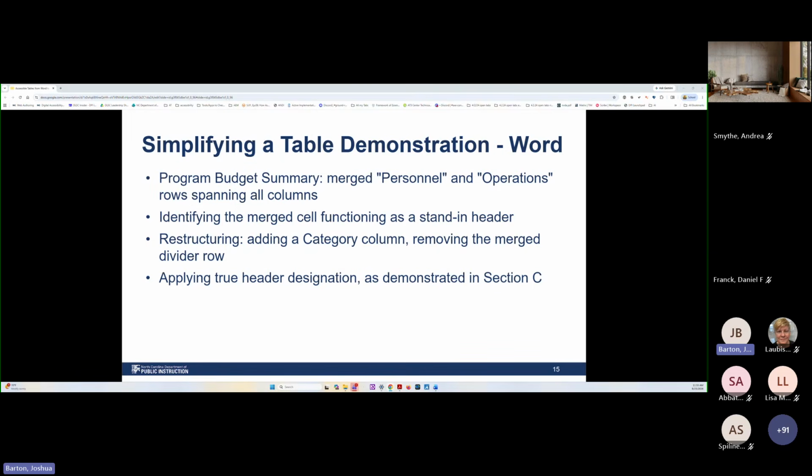So we're now going to move in and look at a table that can be simplified. This again is a table that I've pre-built that has some complexities to it, but I've got both examples in the same document for us to show. And we want to look at some of those things that we just talked about. So identifying that merge cell is functioning as a header, like a stand-in header, and how we might want to look at considering restructuring that resource.